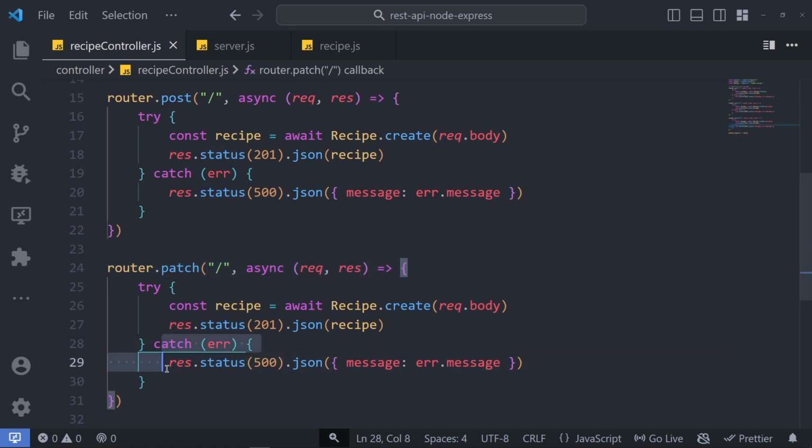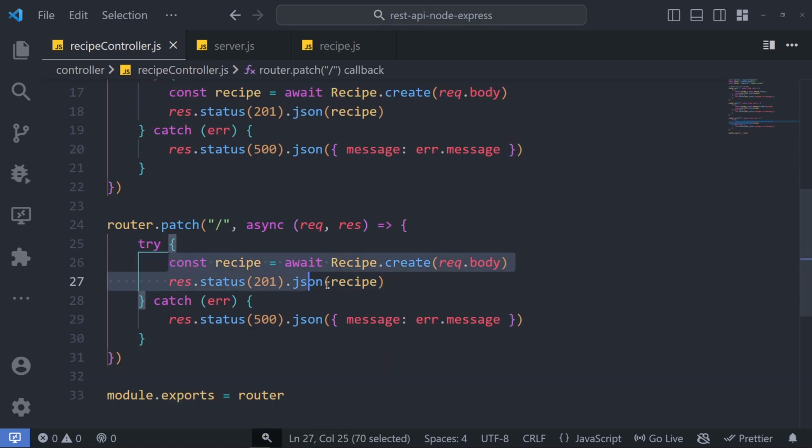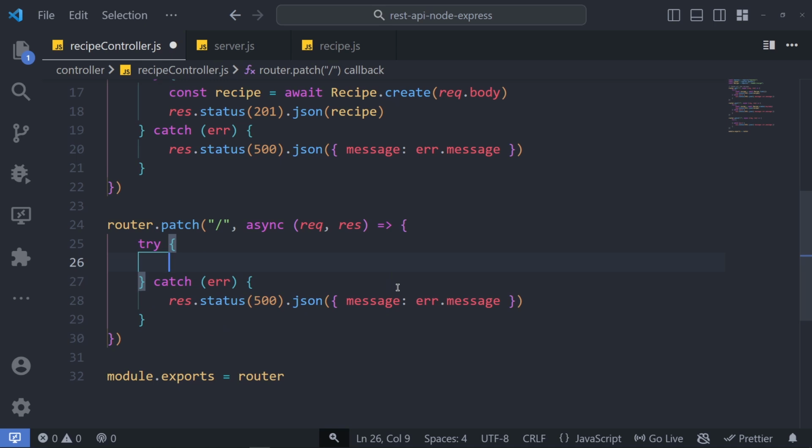Alright, so we'll leave the catch as it is and we'll try to update the try block, right? So in here, we need to first get some data from your request. What I mean by that is, apart from your data that needs to be updated, you also need to know which document has to be updated, right? Let's say there are 10 documents. You have to update the 9th document in your database. Then you need to have the ID of that 9th document. So in this case, you have to get that ID from your request only, right?